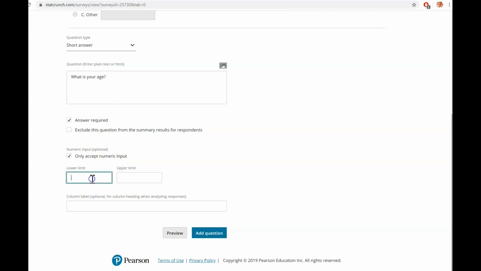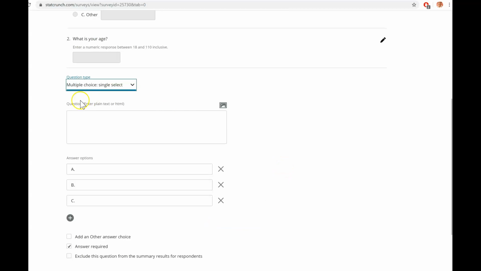So maybe I can just say from 0 to 110. Basically what that will do is restrict the numbers from 0 to 110. Now, if everyone is 18 and older, then maybe from 18 to 110. And then I can just call this age. Okay, add question. And then I can keep going. I can continue asking a lot of different types of questions.